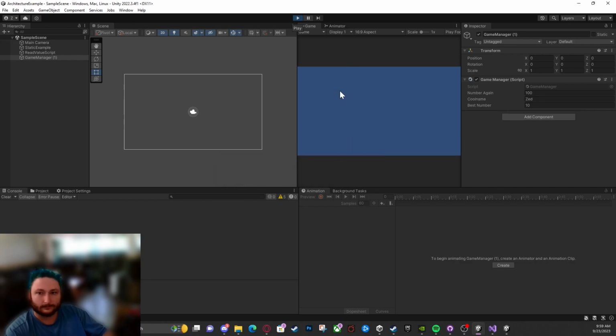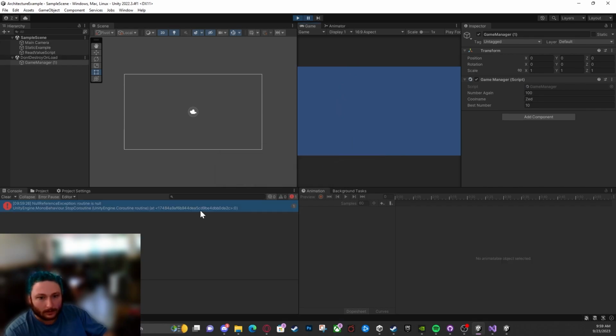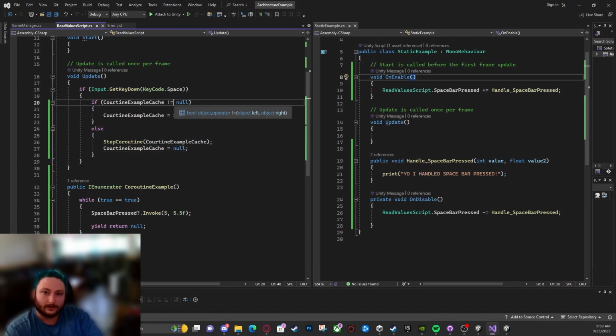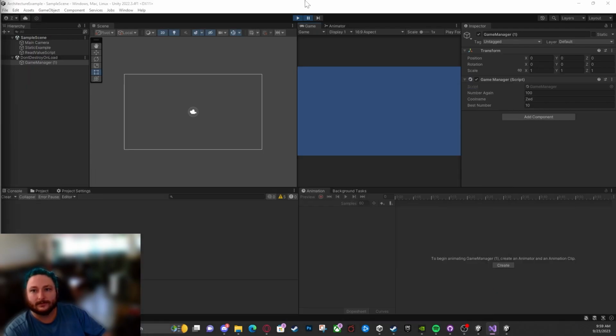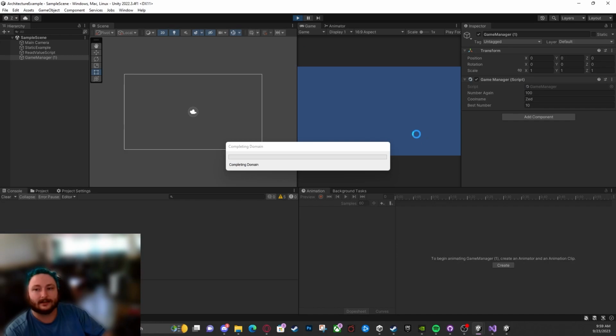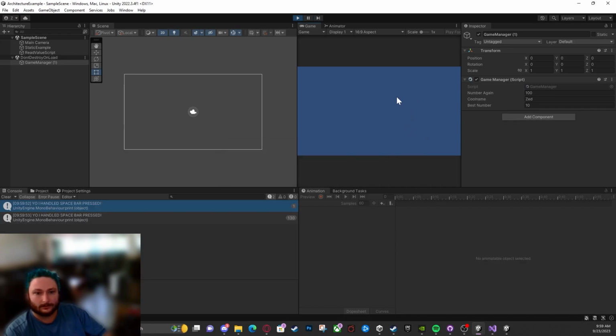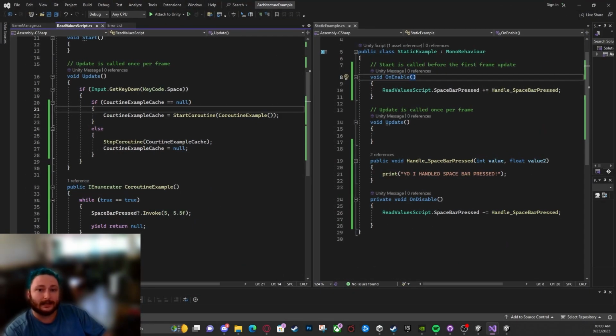If I press spacebar, whoops, I got my if statement backwards. If it is null, somebody's probably reading this like, yeah, no shit, guy, you wrote that wrong. If it is null, then let's start it. Otherwise, let's stop it. So let's try that one more time. I do that every time I do this. I get it backwards. There we go, and we're printing, and we're going. Basically what you would expect with update, with it just like a boolean, and when I press spacebar, it stops because it's stopping the coroutine and setting it equal to null.